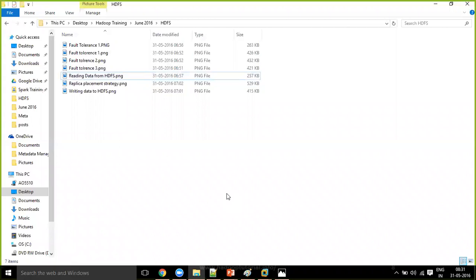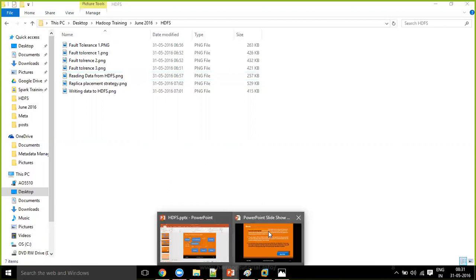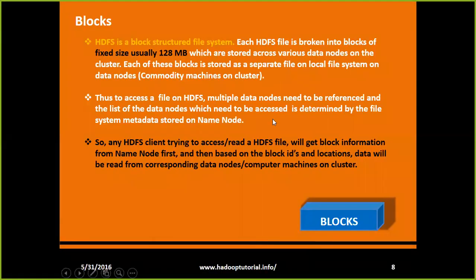Now you understood. Now you can easily understand the remaining slides on the responsibilities of the name node and data node.